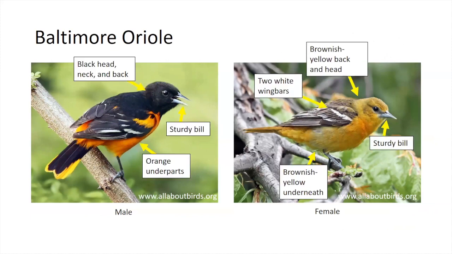The male looks fairly similar to Bullock's, except his black is all over his head, neck, and back. So he doesn't have the black stripe with the orange in his face. He's just all black. Again, they have that pretty sturdy blackbird beak. And she's also pretty difficult to tell from other species like tanagers, but the beak shape is a good cue. And she has 2 white wing bars and is otherwise pretty brownish yellow.